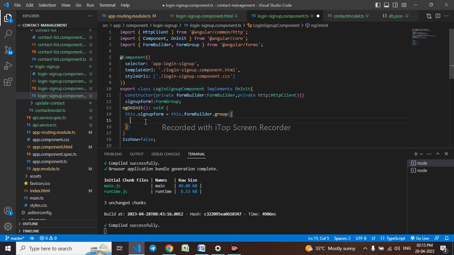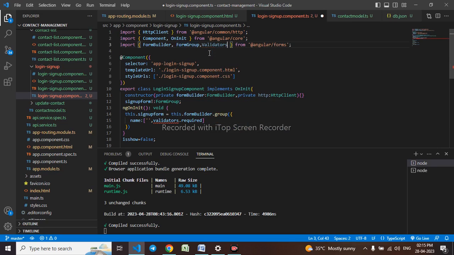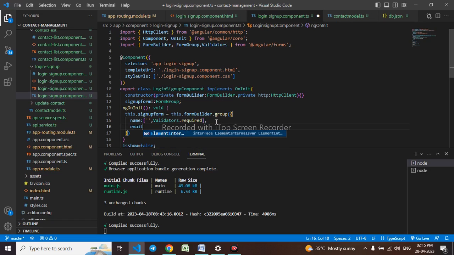So we have name, email and password. So name, Validators dot required. So I should make use of Validators as well. Validators, so here V capital. So next one is email. Same thing I'll copy. And the last one is password.